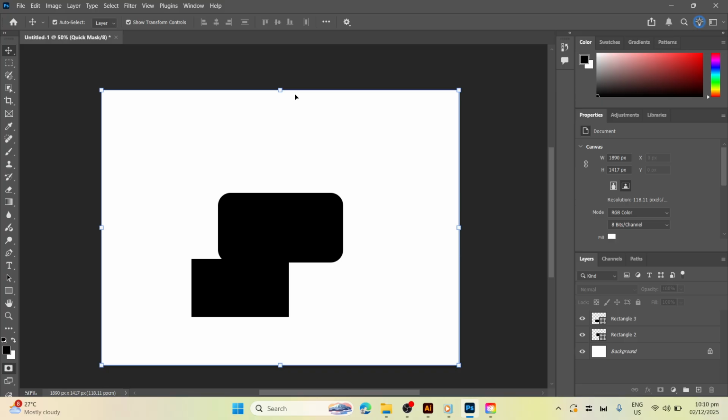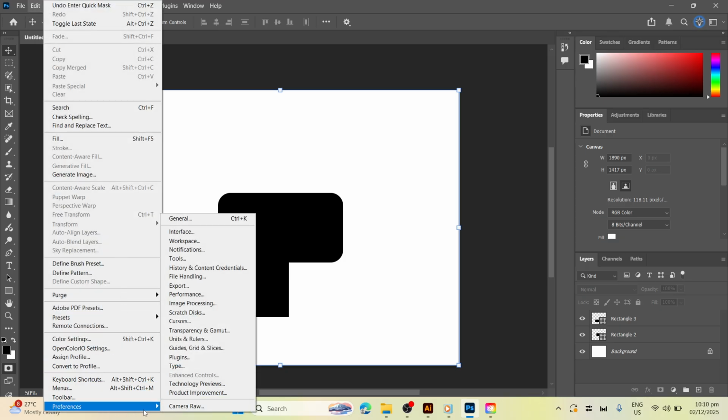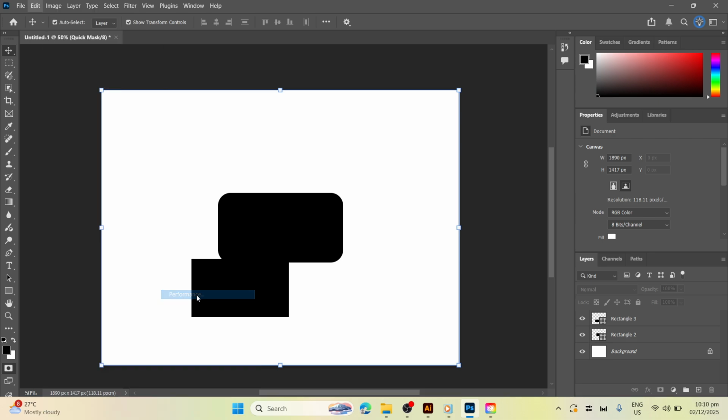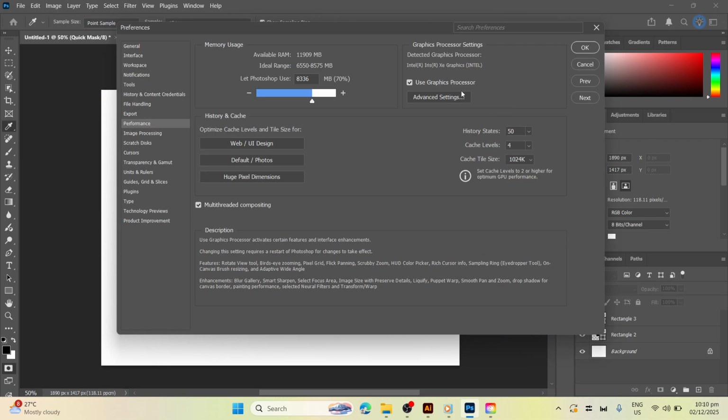Next, review your GPU and performance settings. Because export as uses hardware acceleration, disabled or limited GPU access can cause freezes, missing previews, or failure to open. On Windows, go to Edit, Preferences, Performance. On Mac, go to Photoshop, Preferences, Performance. In the Graphics Processor Settings section, make sure Use Graphics Processor is checked. If Photoshop suggests restarting after a change, go ahead and do that so the new settings take effect.